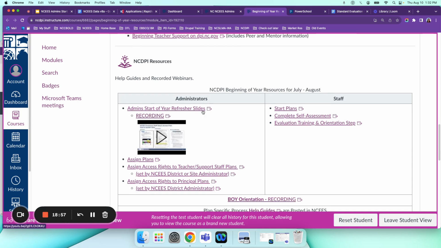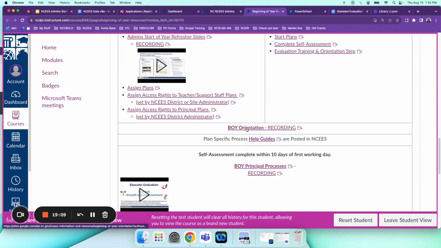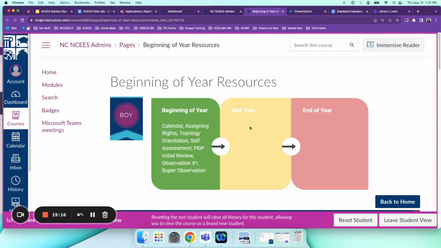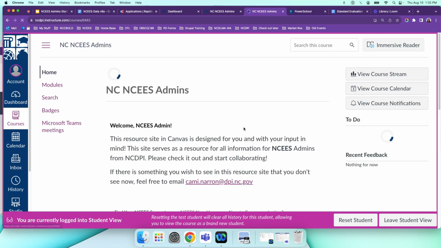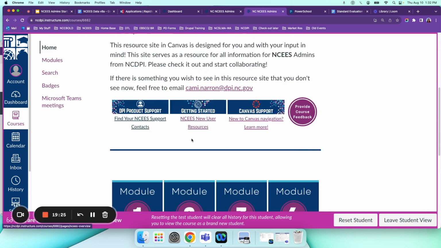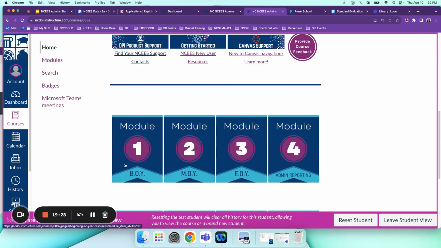There's also some resources down here for administrators, and then there's some information you can share with your staff, like maybe you want to share with them how to start their plans, complete their self-assessment. So it's divided up to help, and you'll see this BOY orientation. I'll point this out several times because it is in several different places and is very important at this time of the school year. So if you have not joined this resource, I would recommend joining this. I would recommend looking at the getting started and looking at Module 1. So if you want to pause the video and work on that, now would be a great time to do that.